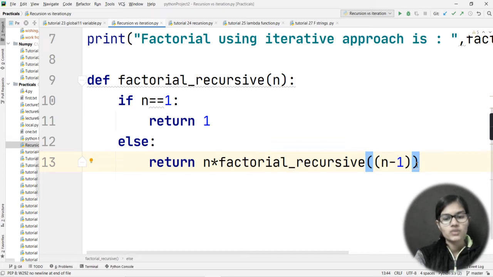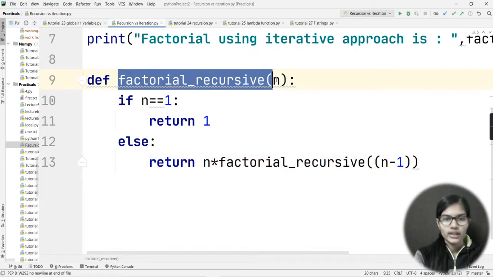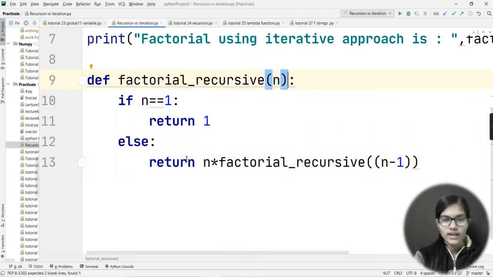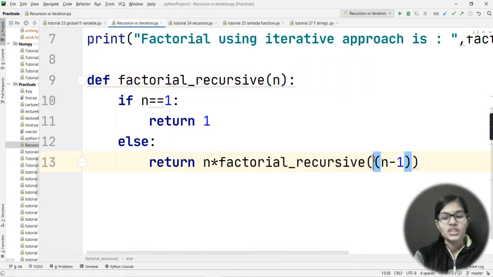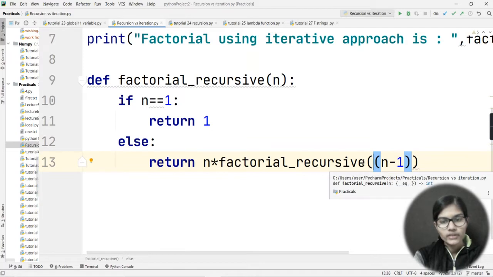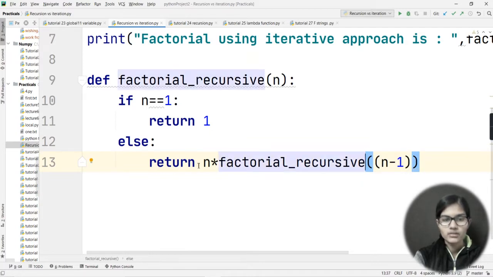So this was the thing which I was saying, that using a function inside a function is called recursion. So here I have used this factorial recursive function inside my factorial recursive function. So here this is the use of recursion, and I have simply written return n into factorial recursive of n minus 1.